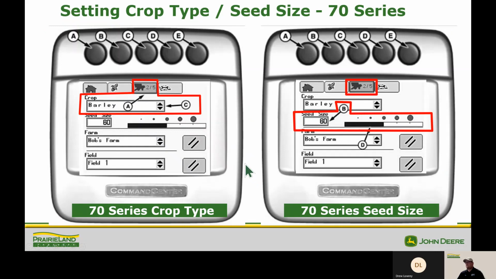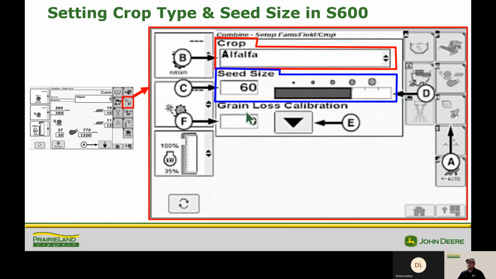Moving into 70 series combines, what we see here is we're going to have to go in and set the crop type and then be able to set the seed size. So we'll go over here and set this. It's set to barley right now, but say we wanted to set it to wheat, we would go over here and select wheat, and then we could move into our seed size, and we can set the seed size. There's a larger range here that we can set it in. We can go heavier or lighter in our seed size, but we just need to make sure that we have the correct crop type selected first. That was in 70 series combines.